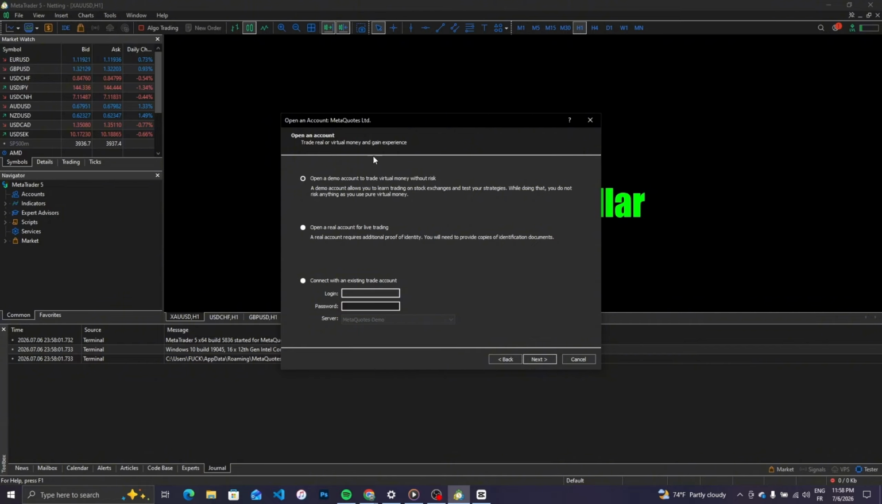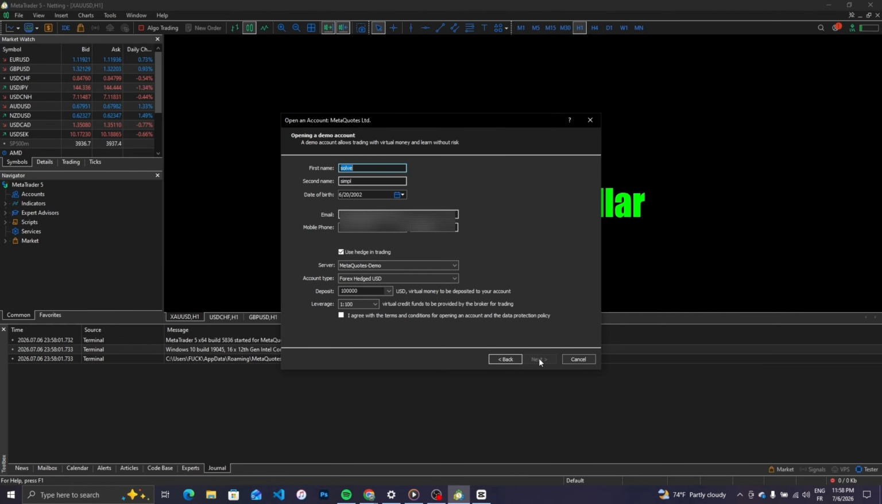Now choose Open a Demo Account to trade virtual money without risk, then click Next again. Enter your personal information, including your name, email address, and phone number. After that, choose your account type, leverage, and the amount of virtual money you want in your demo account. Accept the terms and conditions, then click Next.